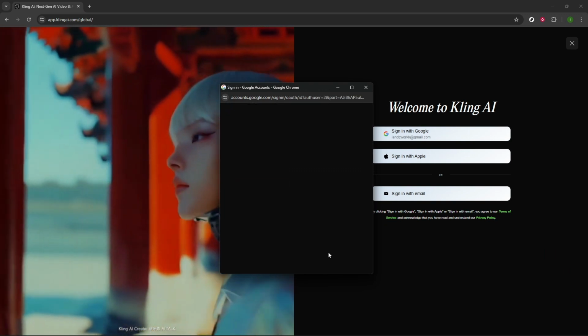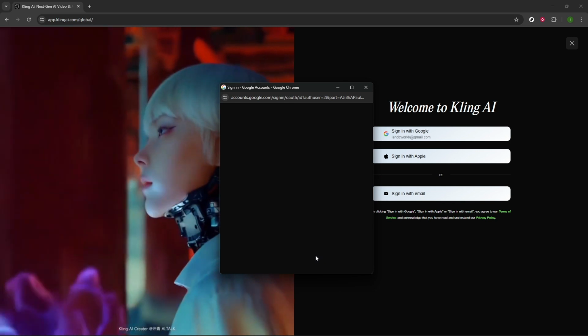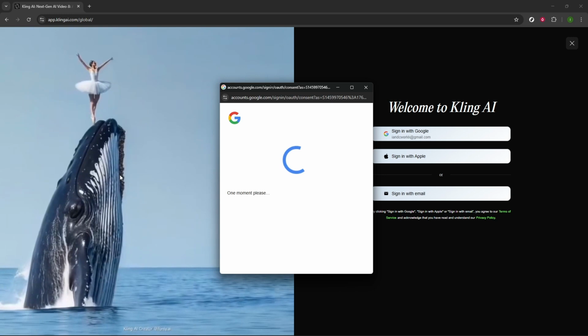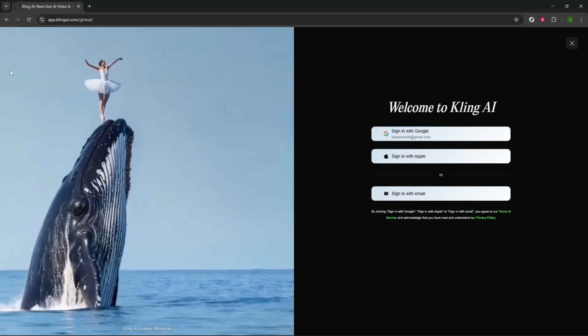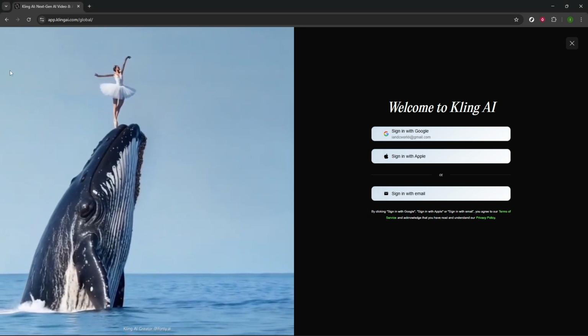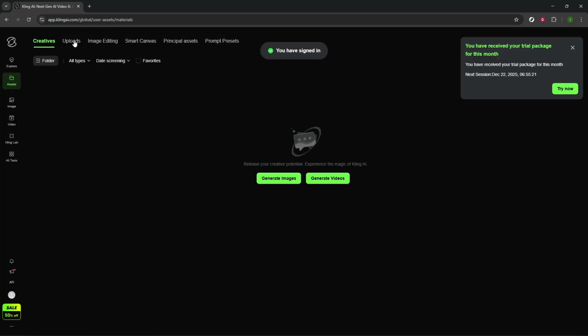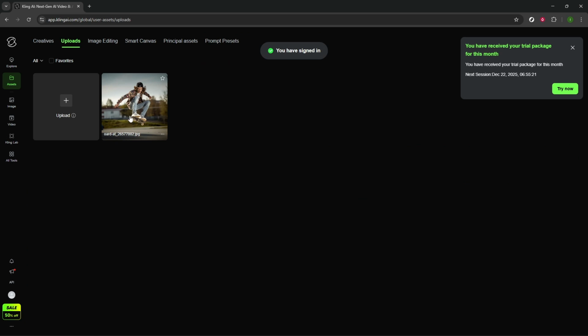Inside the app, look for the navigation and choose Assets. Then go to the Upload section. This is your library of files that are already in your workspace. Find the photo you want to animate and click it to open its details. Choosing a clear, high-resolution image with a defined subject, like a portrait or a product against a clean background, usually produces the most natural motion.